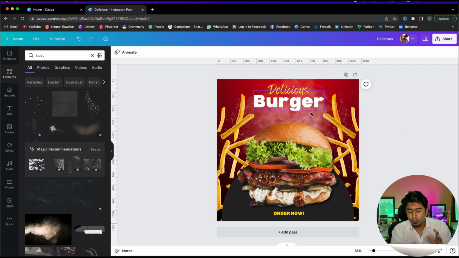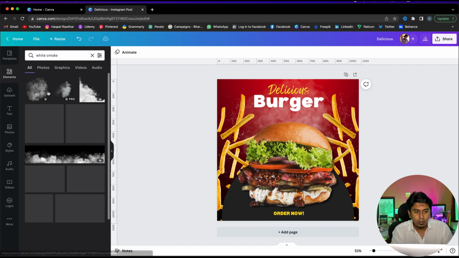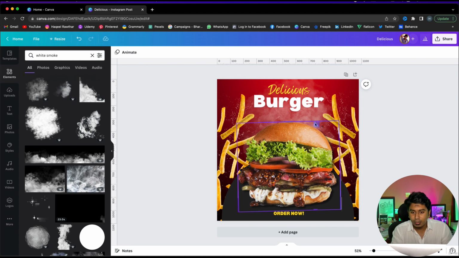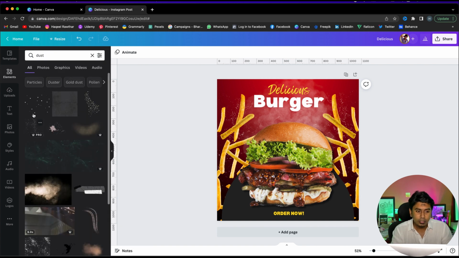So to add this smoke and the salt effect, I'll give you like 10 or 15 seconds more, and you can just do this. Go to elements and search for like white smoke, and you can just select the first one and you can just add it over here. And the next one is you can just search for like dust, and you can just use this dust over here, and you can just add it as if it's like a salt which is sprinkling, right?